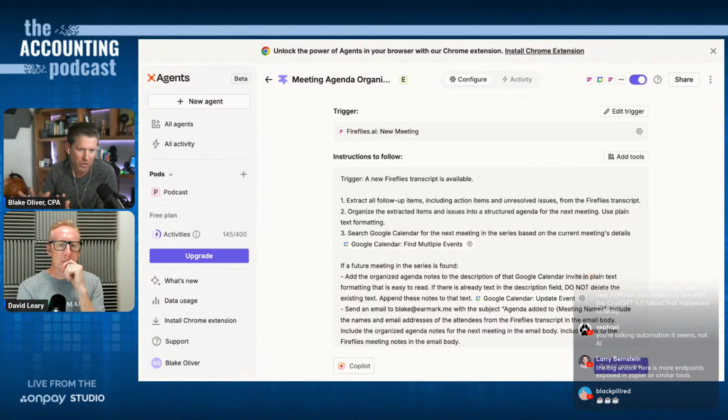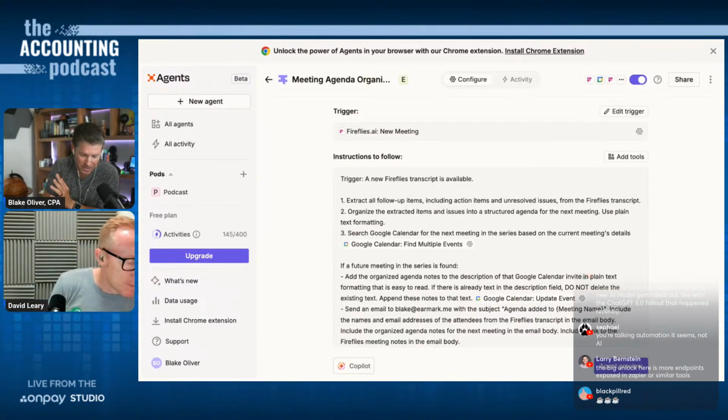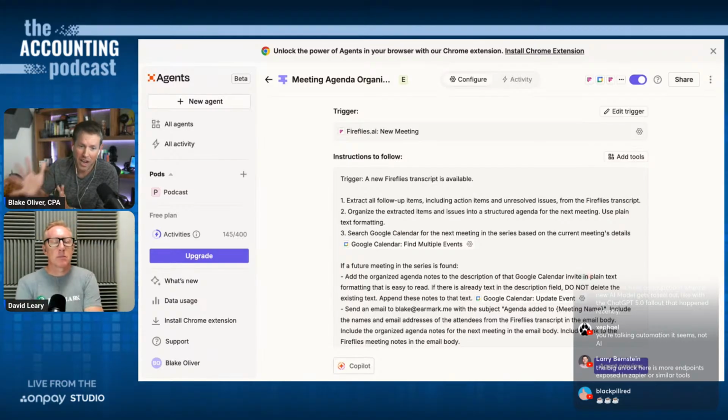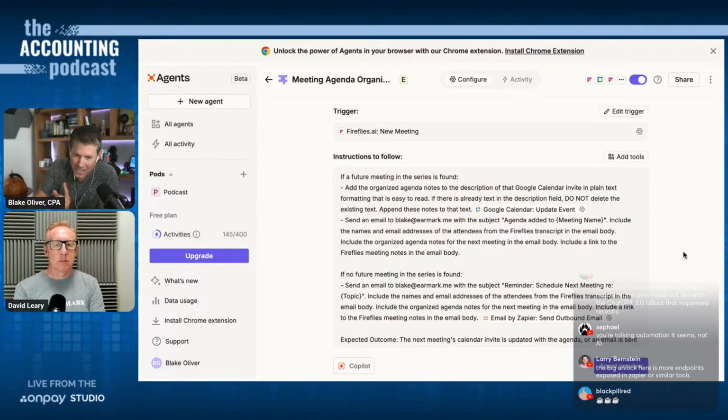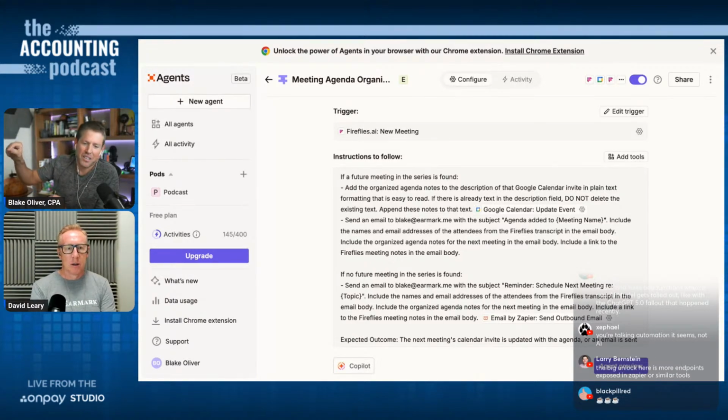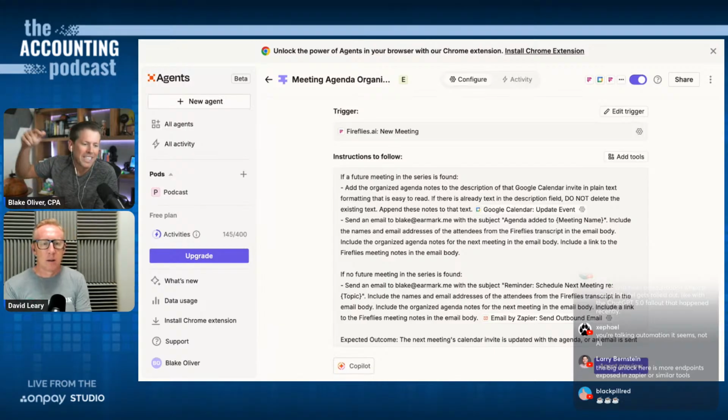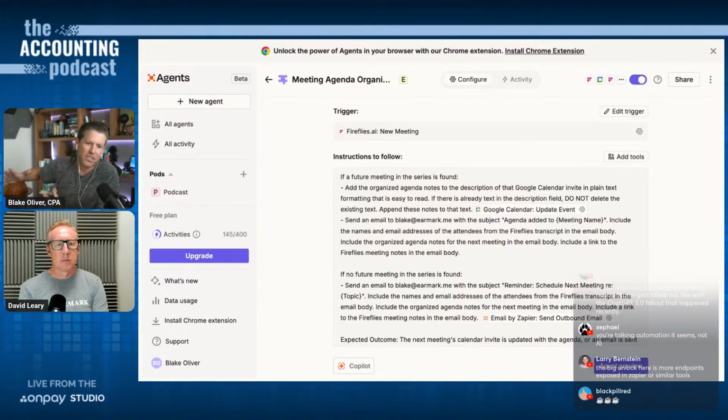It searches my Google Calendar for the next meeting in the series based on the current meeting's details. So we have a sales stand-up every day. If the meeting transcript is related to the sales stand-up, it looks for the next one. It finds that next event, and then it adds the follow-up agenda into the description of that calendar invite. So now, automatically at the end of every meeting, the next meeting has an agenda that is focused on everything we need to follow up on, so nothing gets dropped.